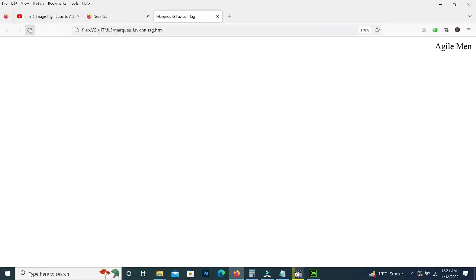I will save this and reload the page, right? Now you can see that with the title bar, marquee and favicon tag, our favicon is displayed. I hope you understand it very well.